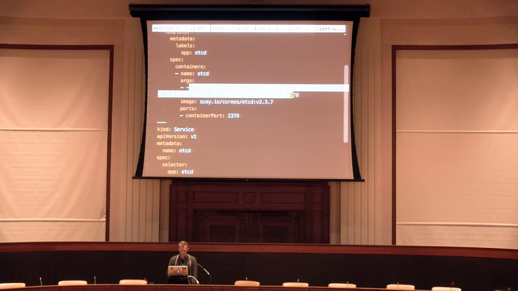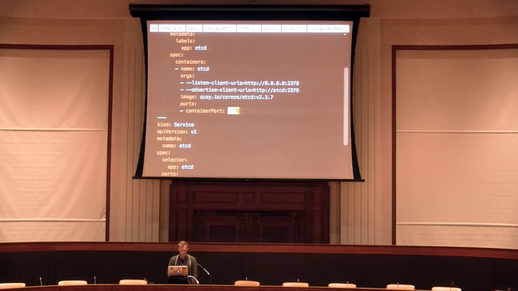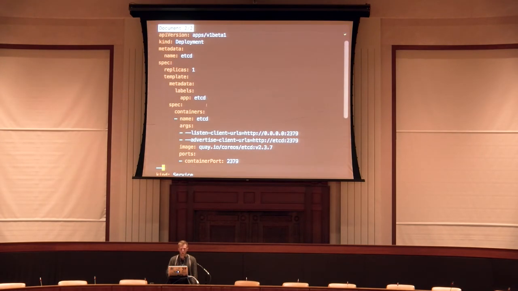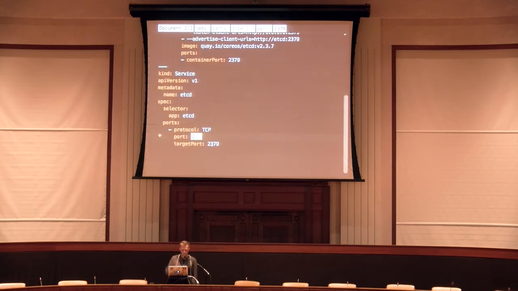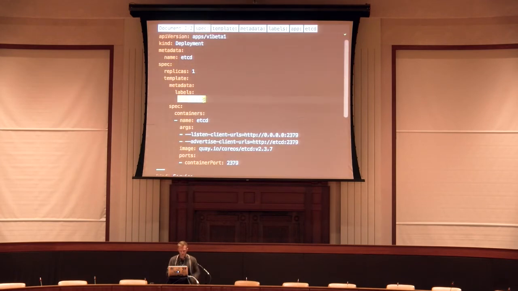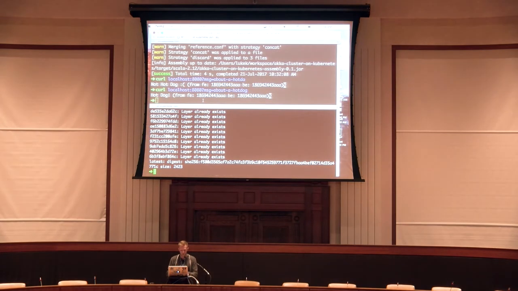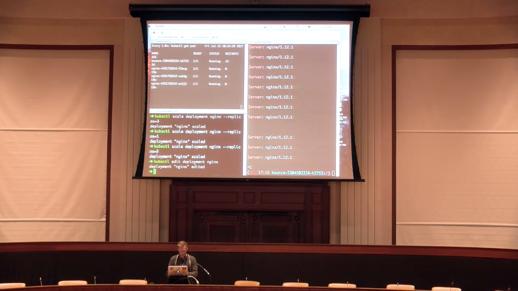A couple of options to tell it where it is. It's running at 2379. Like I said, the deployment just gets your app running, but it doesn't give you a load balancer. So this service declaration says, hey, can you give me a DNS entry called etcd? And 2379 should map to 2379 and route to anything that's labeled app etcd, which this is. So let's just apply this to the cluster. And let me just kill Nginx.